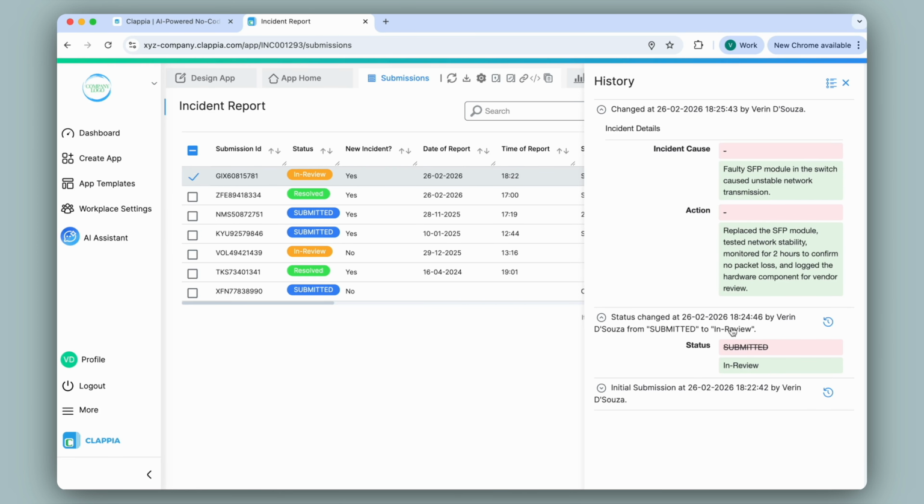So when I changed the status, if you remember, the earlier status was Submitted and I changed it to In Review. And for the fields that I filled in, initially it was blank, therefore nothing is shown here, and then it shows what I filled in. Both views show the same history, same entries, same data. It's just a matter of how you want to look at it.